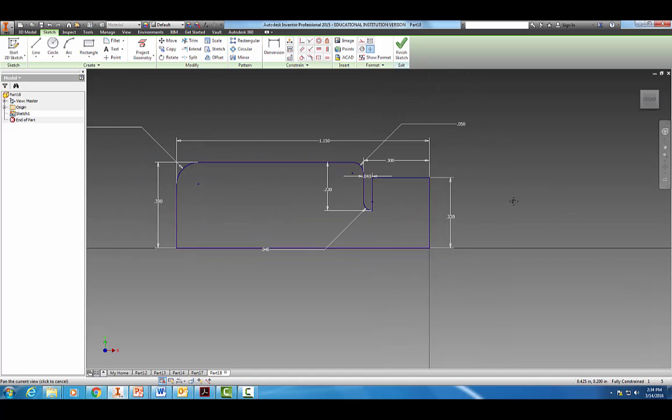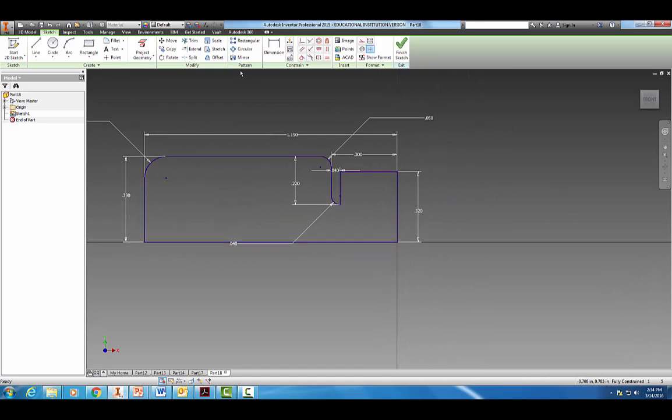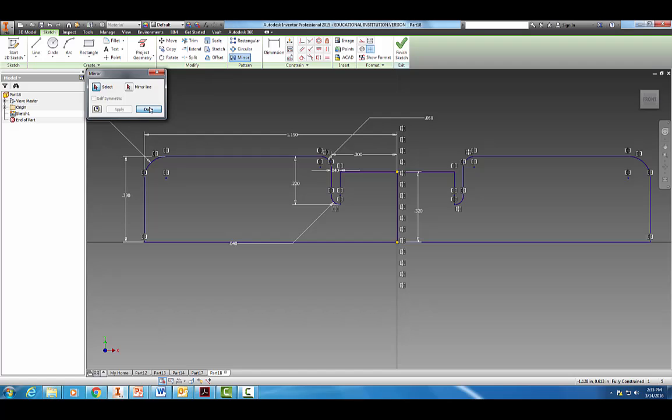Alright. Now we want to go ahead and mirror it. So find our mirror button here, click on that, and let's select this whole drawing. And then our line we want to mirror it across is right here. Hit apply and done. And now you get all those mirror constraints in there.